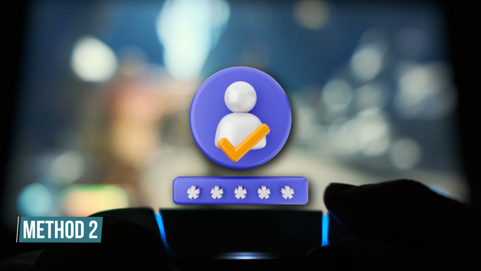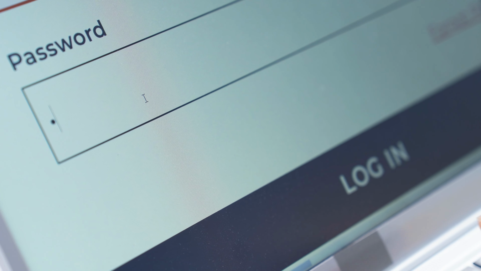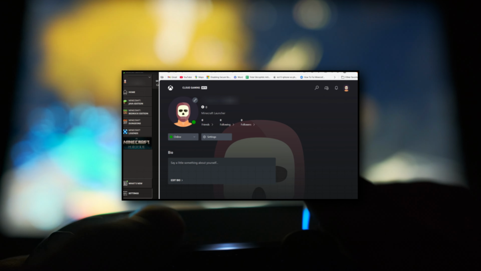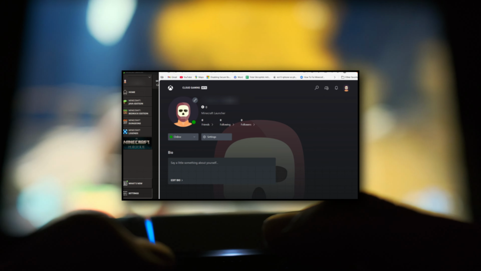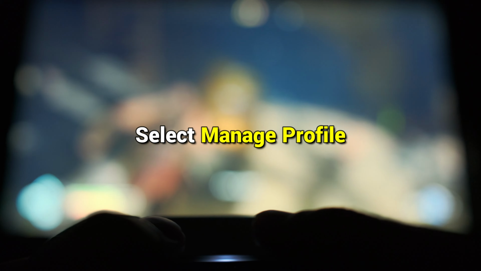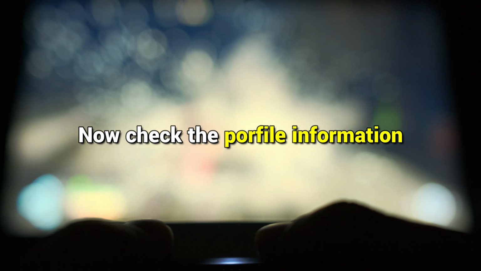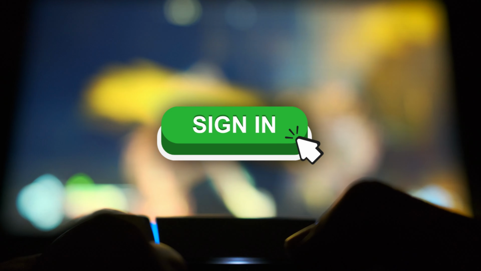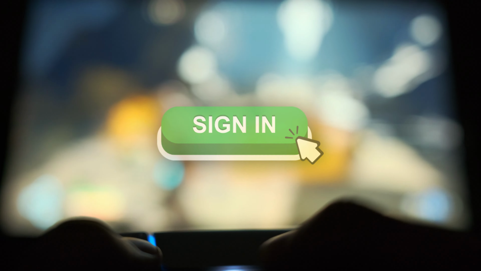Method 2. Check your account. Make sure you are logging in with the right account details. To check if your Minecraft account is correct, log into the Minecraft launcher with your associated Microsoft account. Click on the profile icon and select Manage Profile. Now check the profile information. If the displayed information is incorrect, log out and sign in with the correct Microsoft account details.